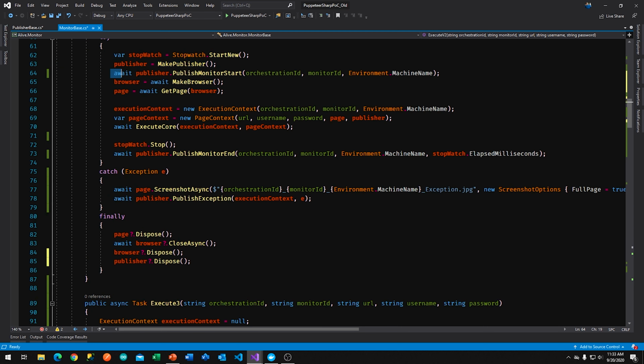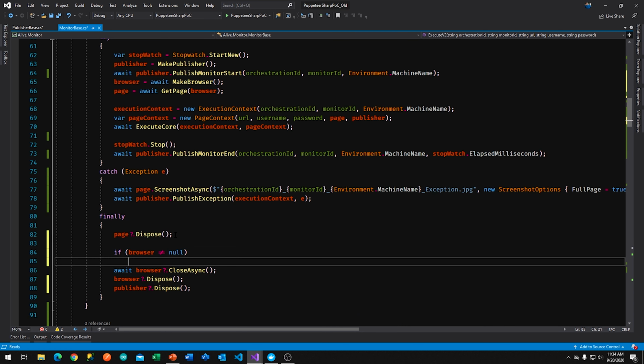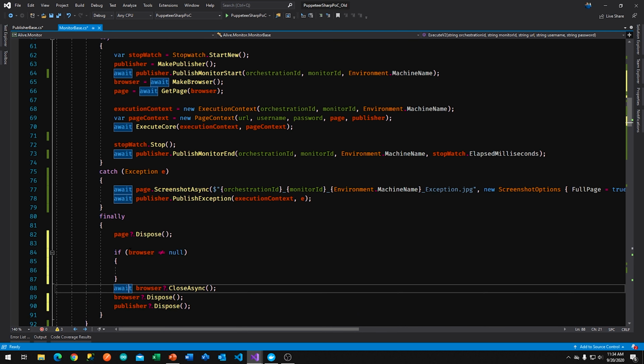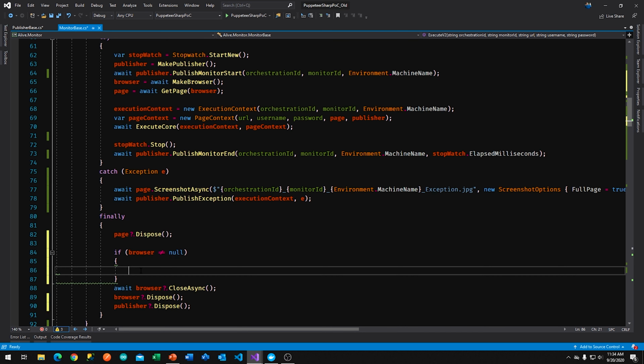So here I would actually do something like this. If browser is not null, then you can do both those things. You can do the browser dot close async. Coding is not about convenient code. It's about writing the right code. Dot dispose. I don't know if close and dispose do the same thing. So we can take those things out.